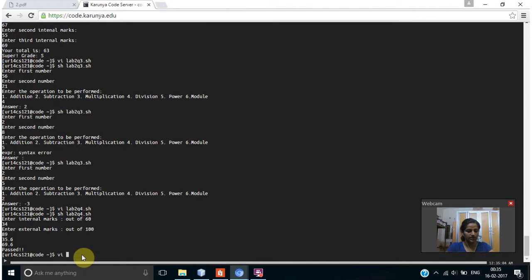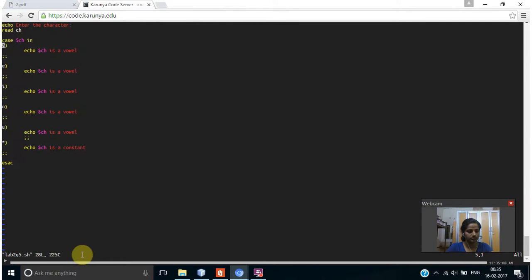Now the last program is to check if it is a vowel or a consonant. This is a very simple program where the character will be taken as input from the user, and if the character is A, E, I, O or U, then it will go inside the switch case and echo that the character is a vowel. Otherwise, it will go by default into the last case, the default case where star has been given, and it will echo that it is a consonant.